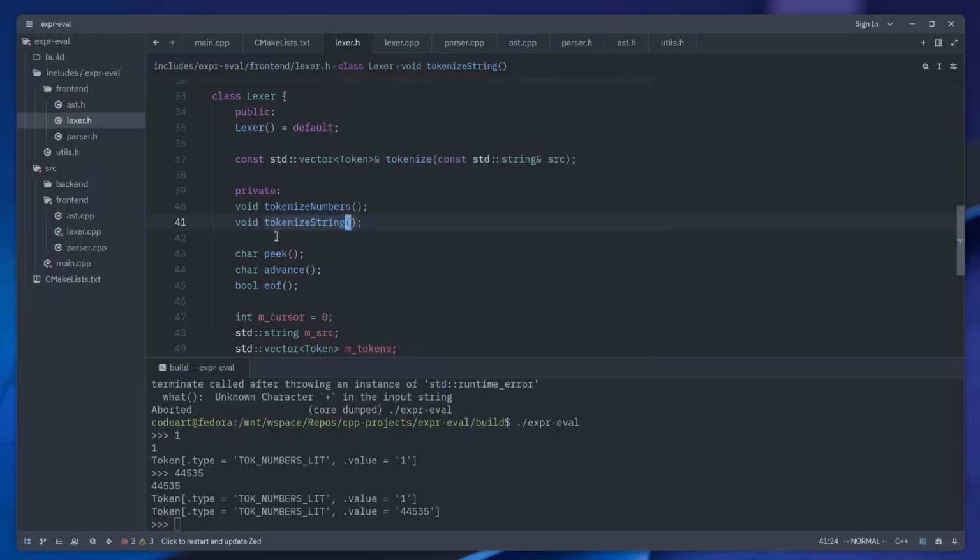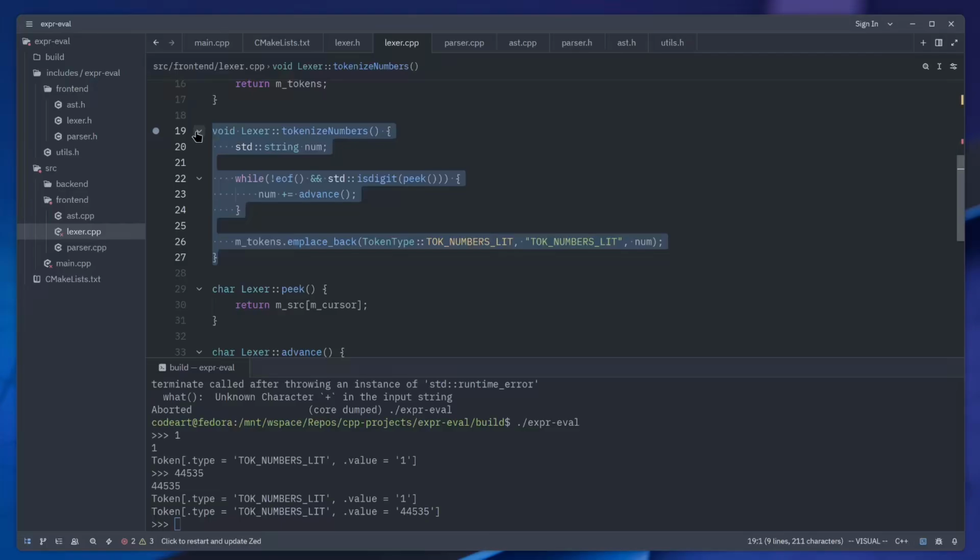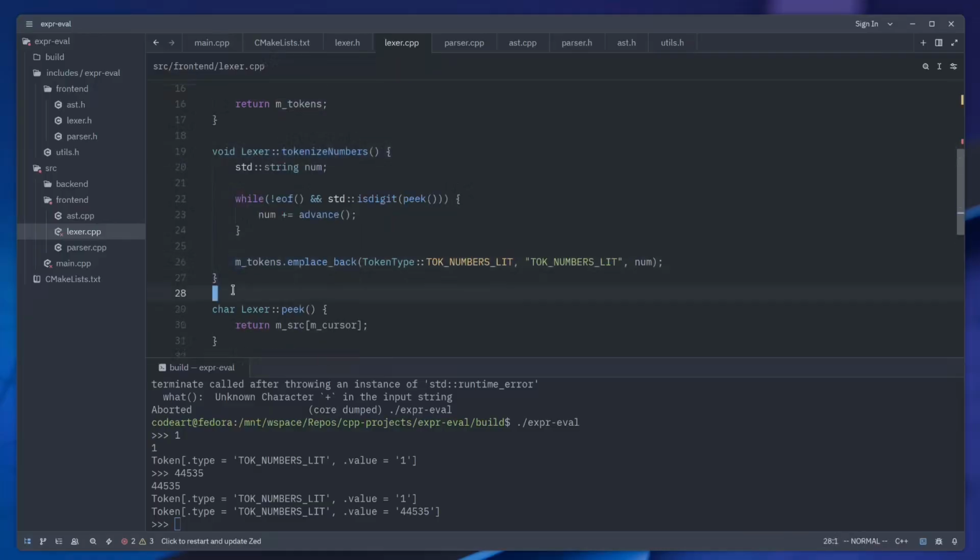So I will copy that here. After numbers, I think what we can do is copy the whole thing out, because it has similar functionality kind of. So I will copy this block. Let me copy it, and then I can paste it here.